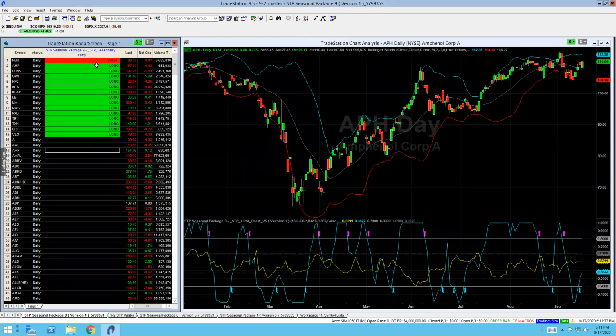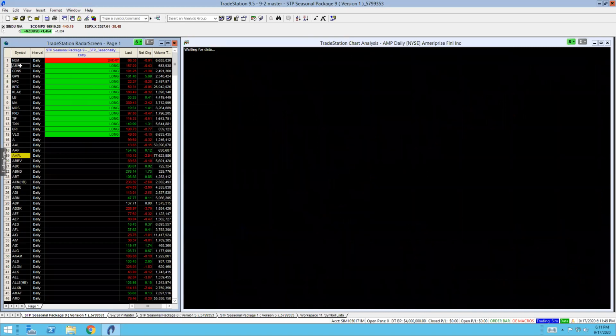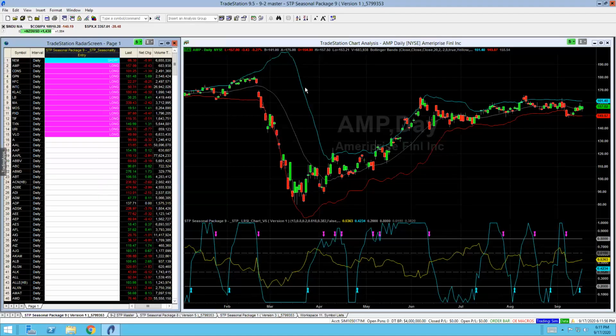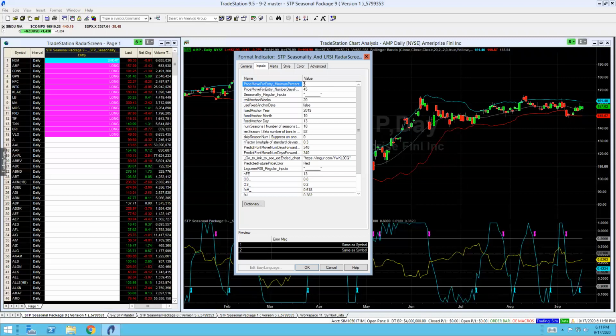Okay, so I just sorted it now. I just clicked on it to sort it. This is end of day data, so basically once the market closes, it updates. What it's showing is, let's look at AMP. It's given us a long trigger, right here. And remember, that means we have a 5% move from a seasonal perspective coming over the next 45 trading days.